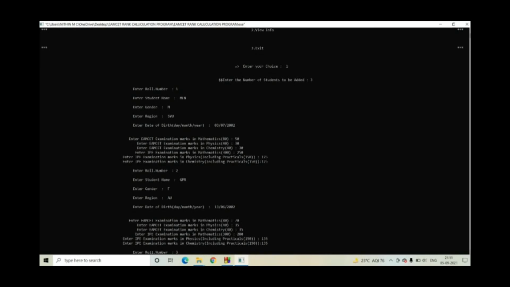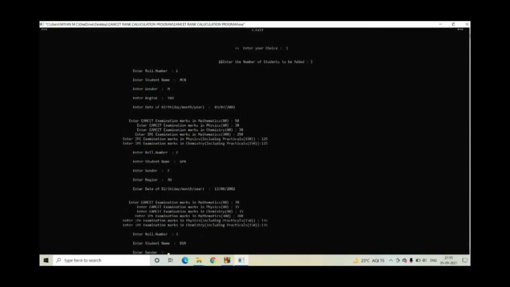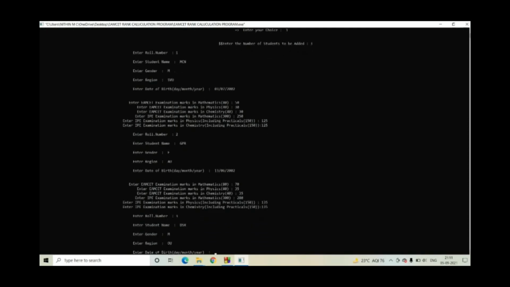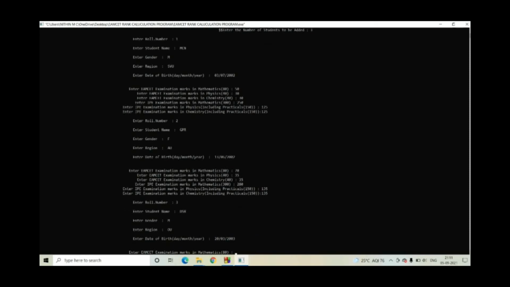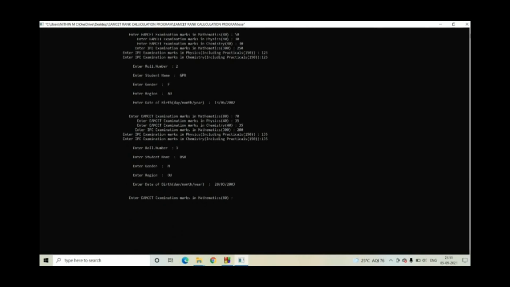Now the third student. It will be DSR. It will be a male student. The region of the student be OU. And the date of birth of the student. Now we will enter the marks of the third student in the EAMCET examination as well as the IPE examination.